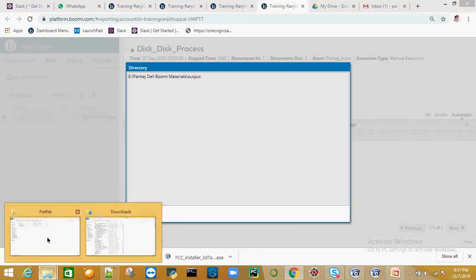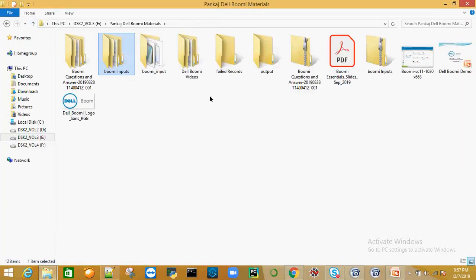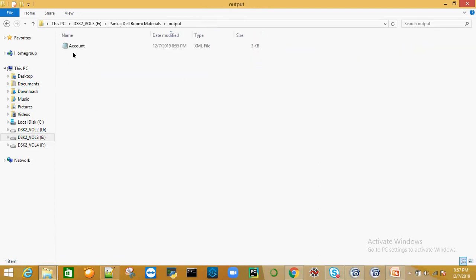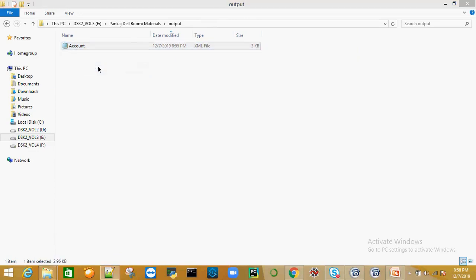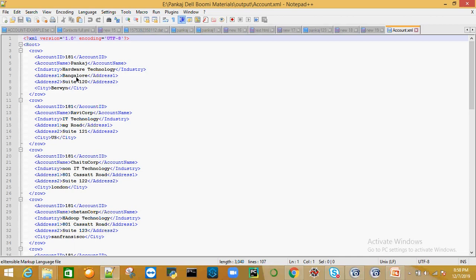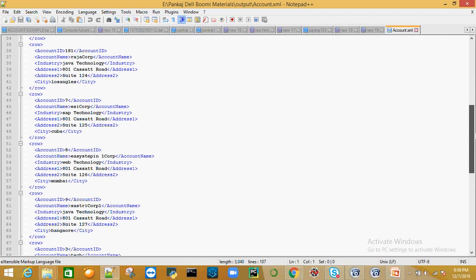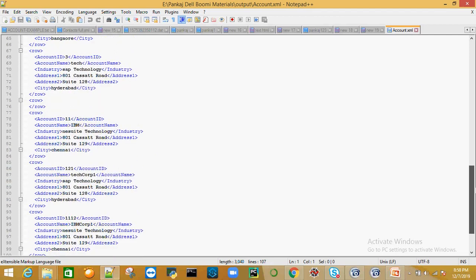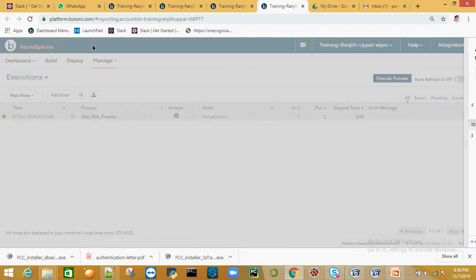Let me go to that directory and check whether the data is present in the output directory or not. This is my output directory, and you can see account.xml is of type XML. So everything is fine here. Just edit with Notepad++, and you can see the data which I have converted from CSV to XML profile. So this is how we build the process, deploy the process, and now we manage the process. You can see it in the process reporting page also.